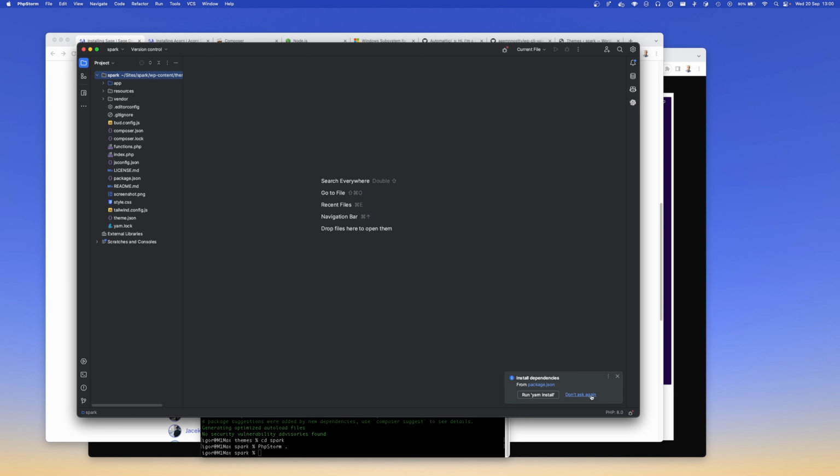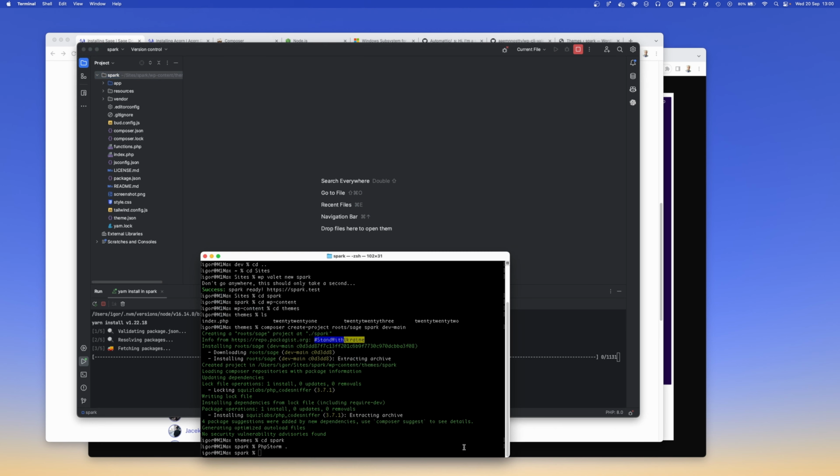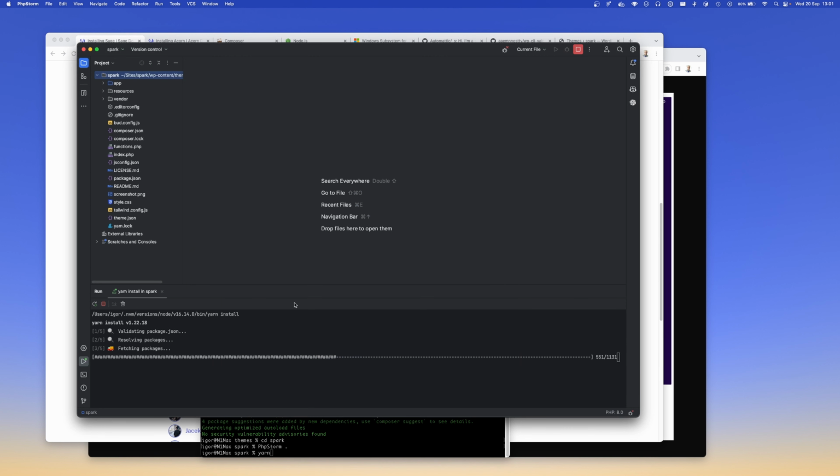So PHP Storm is clever enough to understand that this is a new project, that we need to install dependencies and everything. So I will just click here, run yarn install. But if you are not using PHP Storm, you can just manually write here yarn install, and it will do the same thing for you. While we are waiting for this to install, I can explain some files that we need to modify in order to work on the theme.